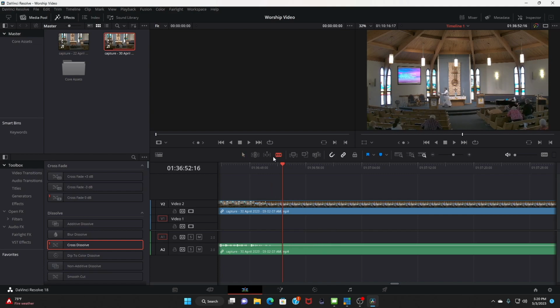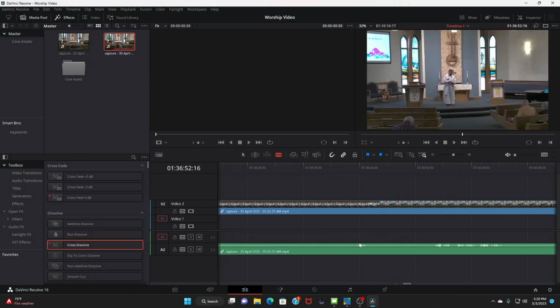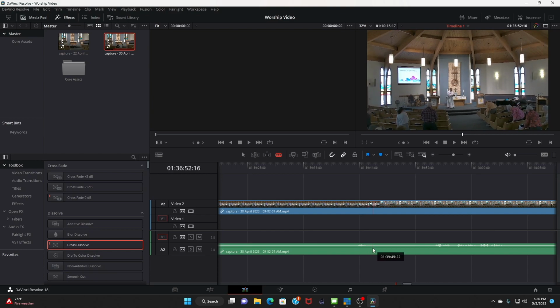So I'm going to select my blade, which I did with the keyboard this time, pressing B. I'm going to make my cut. I'm going to find a spot where the squiggles appear again. Got it right here. Make my cut just before that. Select my arrow. And make this louder.